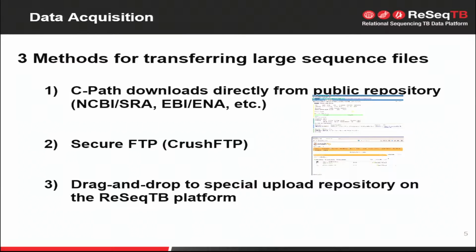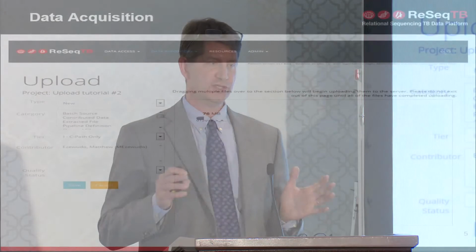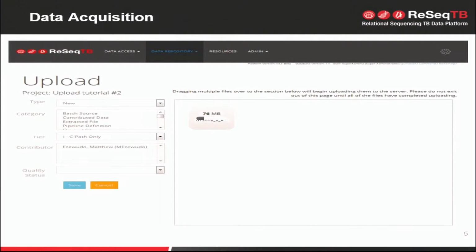We've used it to transfer data from the FIND group, and that's one of the things we hope to enhance over this next couple months to make it more user-friendly for others who can contribute data. And basically, you've got a drag and drop interface. You log into the ReSeq TB platform. You drag files from your hard drive or from an FTP server, and it can transfer, I think, up to 100 files at once. Now, some of these are very large files.